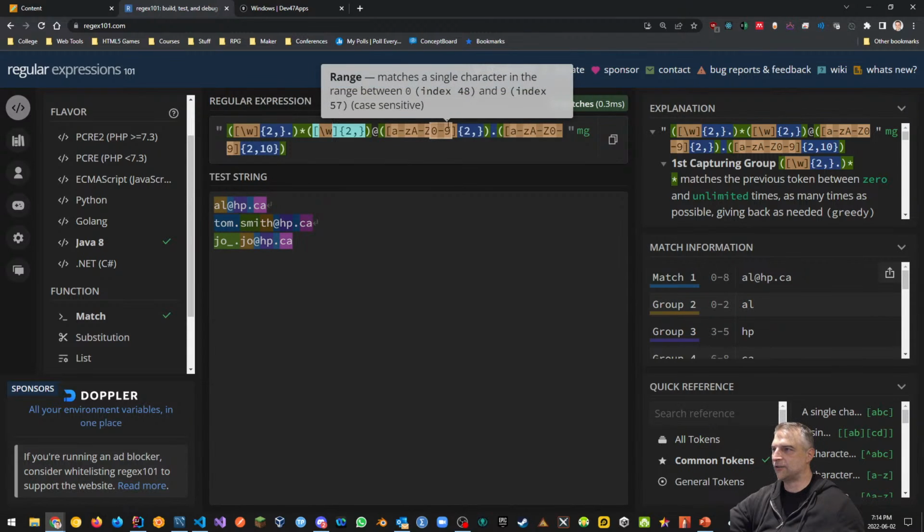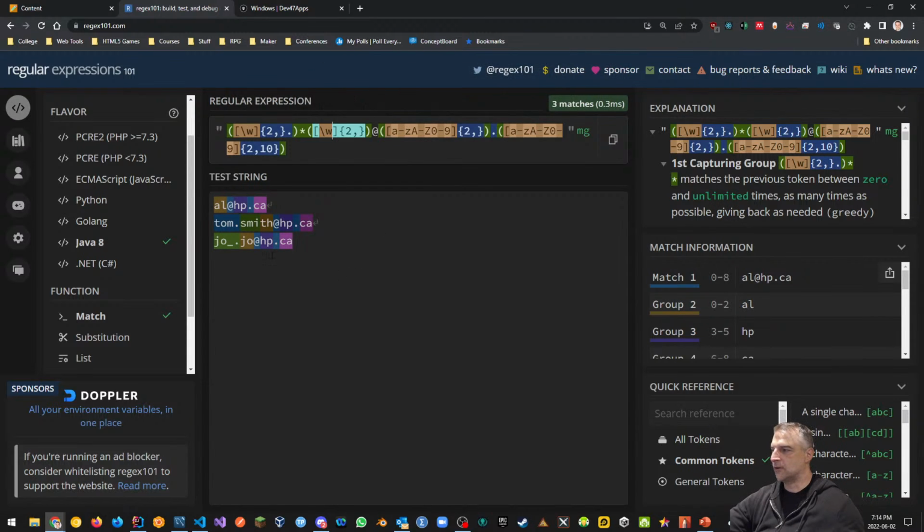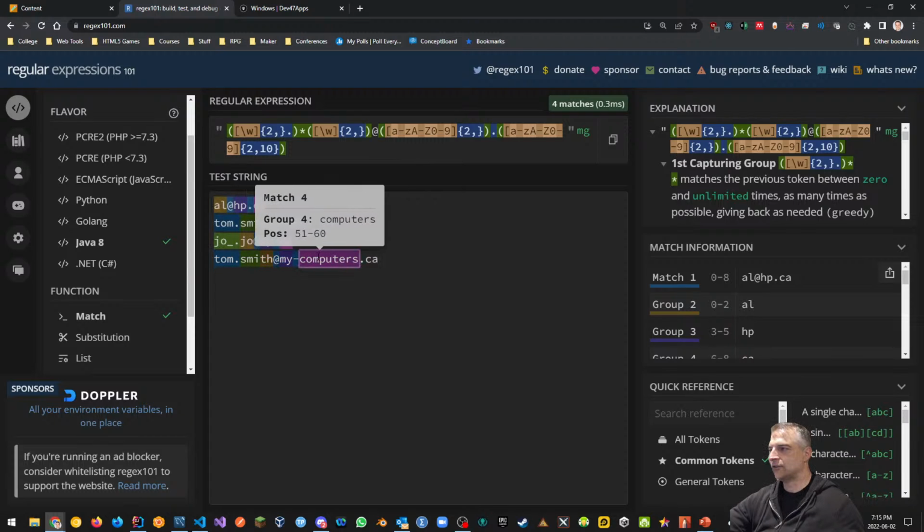So what if I put a dash in here as an option? For example, if I had something like tom.smith at my-computers.ca, right? That doesn't compute. That doesn't work, right? This fails because having a dash in here for the actual domain name doesn't make any sense. Or how about underscores?